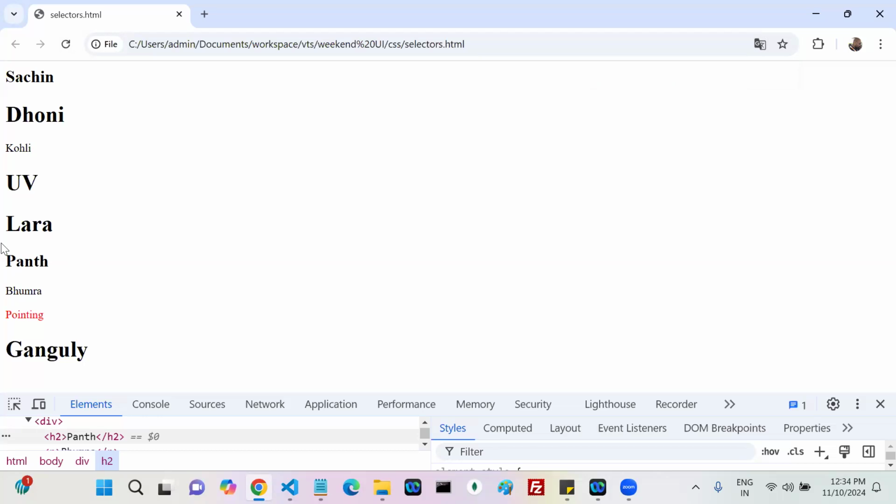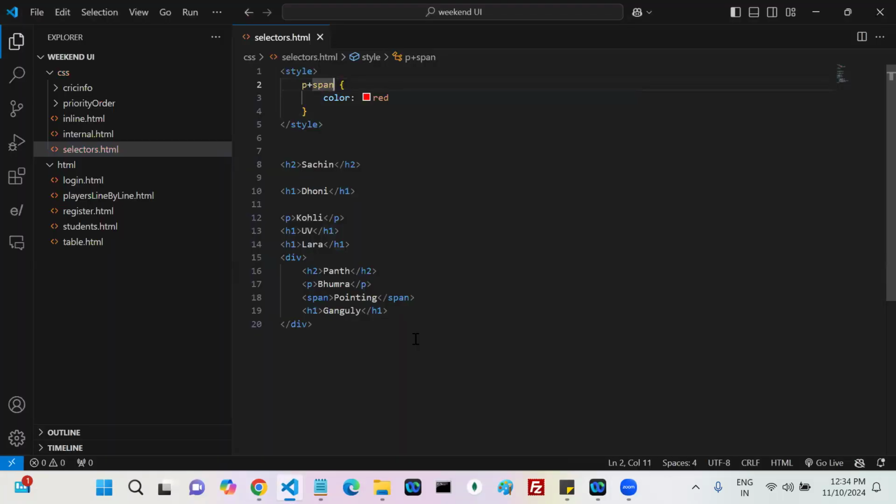All okay? Okay, plus is nothing but next sibling. Yes or no? Okay, then my next question is, I want UV and Lara in the red color.